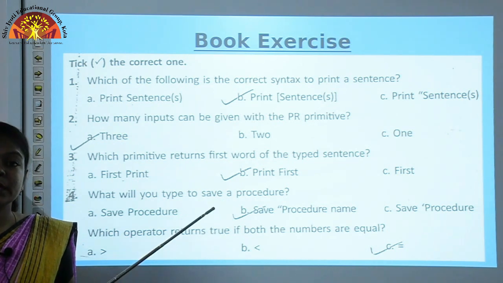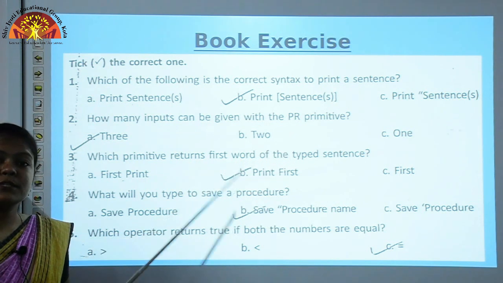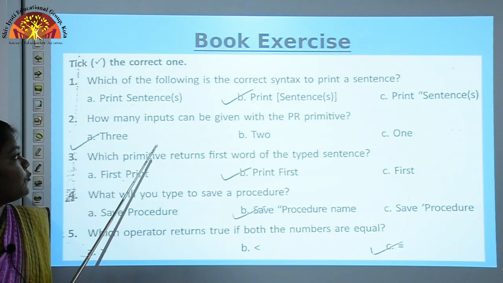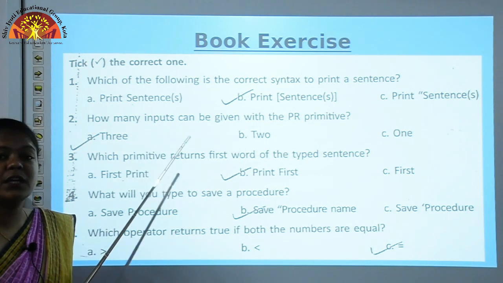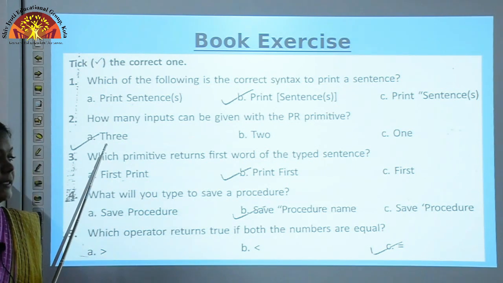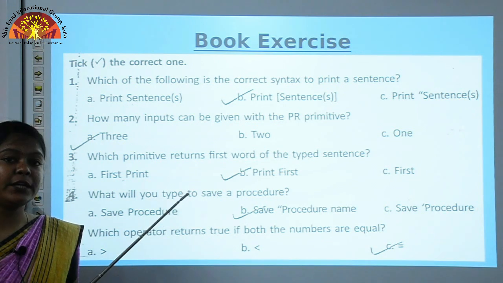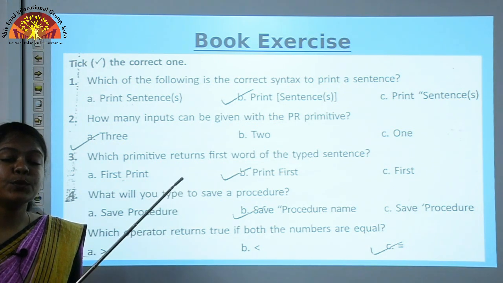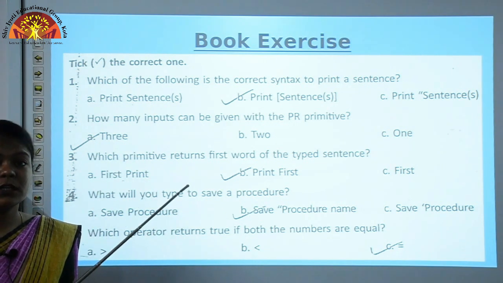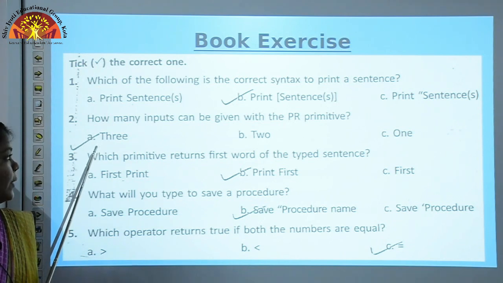Students, we have already discussed in our previous video that PR primitive is also known as print primitive. Here we have to find out how many inputs can be given with the PR primitive, or we can say print primitive. Options are 3, 2 and 1. Students, we know we use print primitive or PR primitive to display 3 types of inputs: text, number and sentence. So your correct option is 3. Put the right mark here.